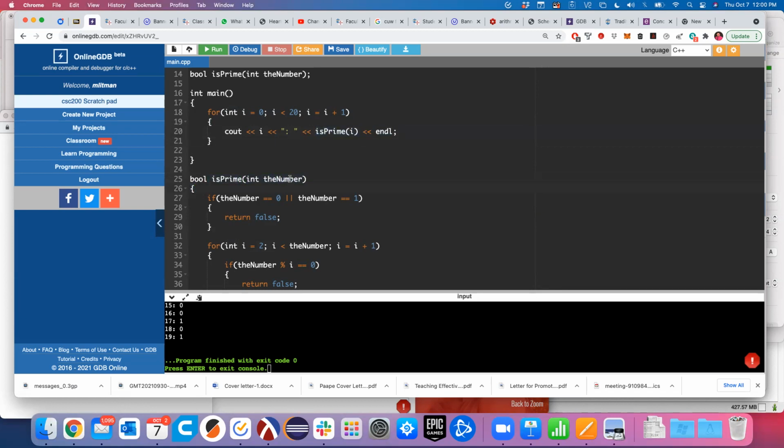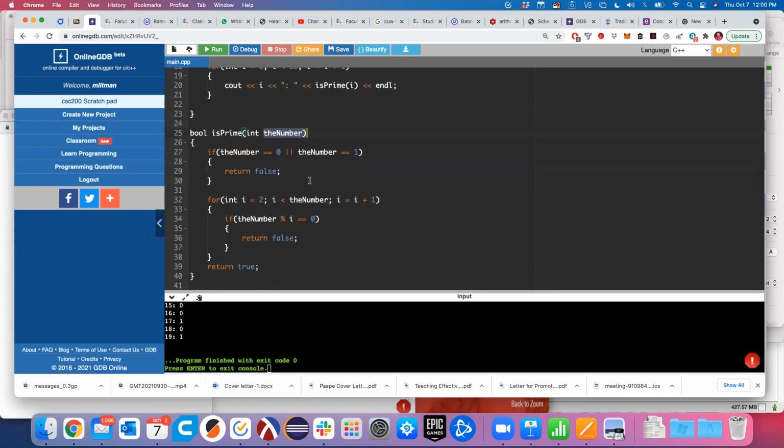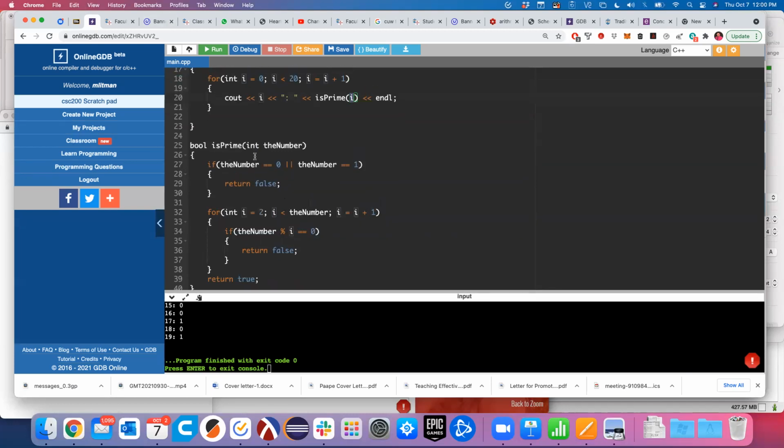Yeah. So each time through, if I just think about this loop, the first time through I call isPrime, I pass in a 0 for i, and the number for that particular call will be equal to 0. The next time through, i is 1. So for this next call to isPrime, the number is equal to 1. Then 2, then 3, then 4, so on and so forth. Make sense?